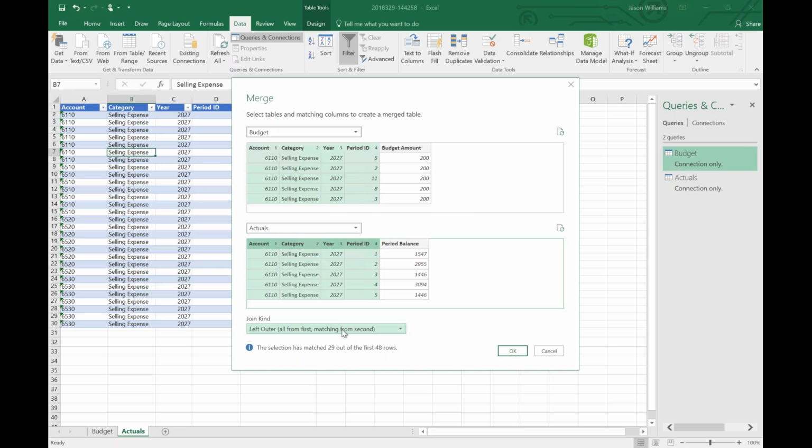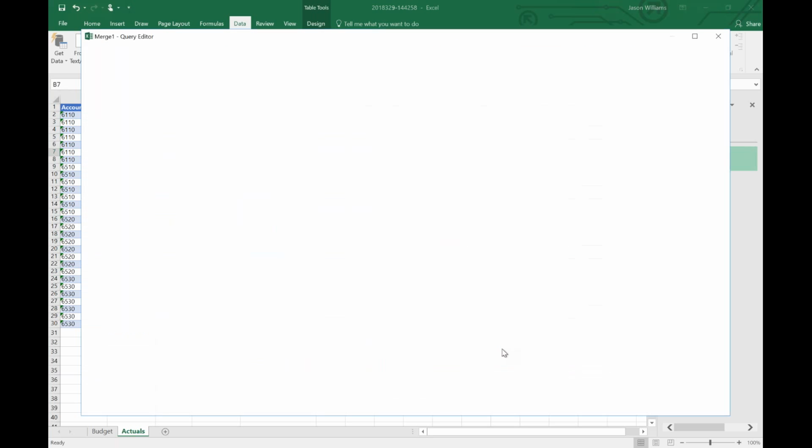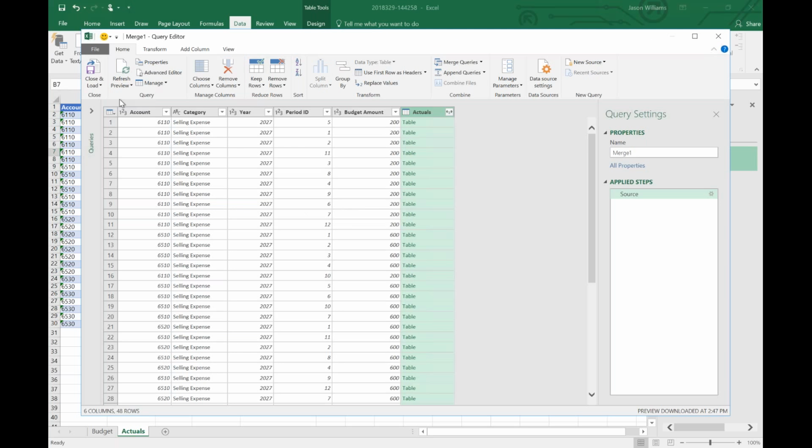And if there's no actual, I still want to pull the budget. So I'm going to select the option to do a full outer. So it's going to return rows from both, regardless of whether there's a match. And then I click OK. And it builds my query for me. And this one, I will actually let it build as a tab. So I'm not going to just load it as a query. And we'll call this combined.